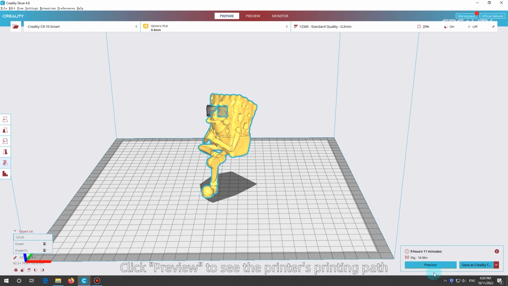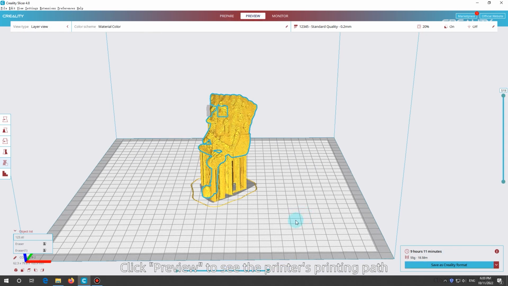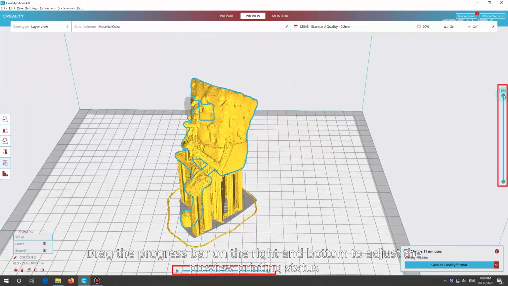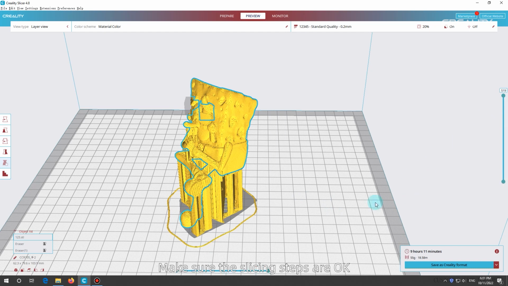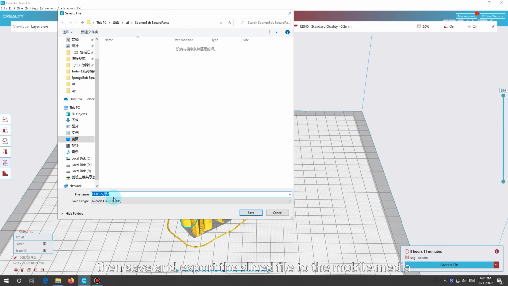Click Preview to see the printer's printing path. Drag the progress bar on the right and bottom to adjust the preview printing status. Make sure the slicing steps are OK, then save and export the sliced file to the mobile media.